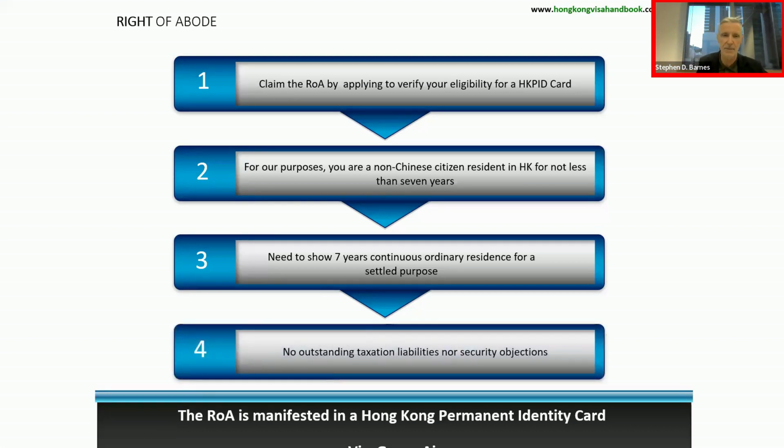In order to get the status, there must be no outstanding taxation liabilities or security objections. Now, the real play here is ordinary residence and how you go about manifesting that. So if you click the links on the document that accompanies this presentation, you'll see that I've set out a plethora of resources on all the case law that goes to make up what is the starting premise for ordinary residence that the Immigration Department look to when looking at applications for PR from long stay foreign nationals who've been ordinarily resident or have been living in Hong Kong continuously for a full 7 years.